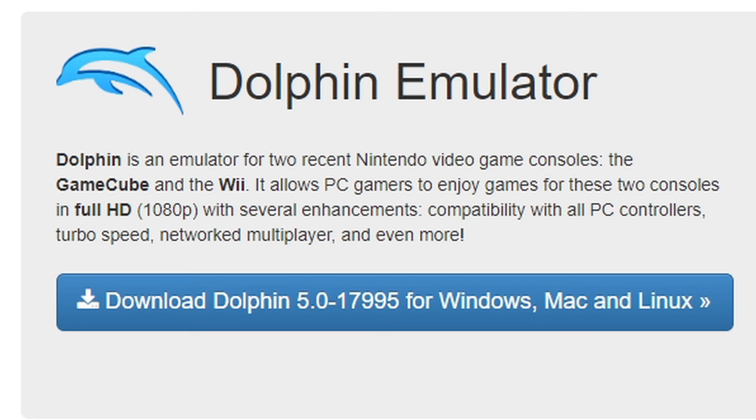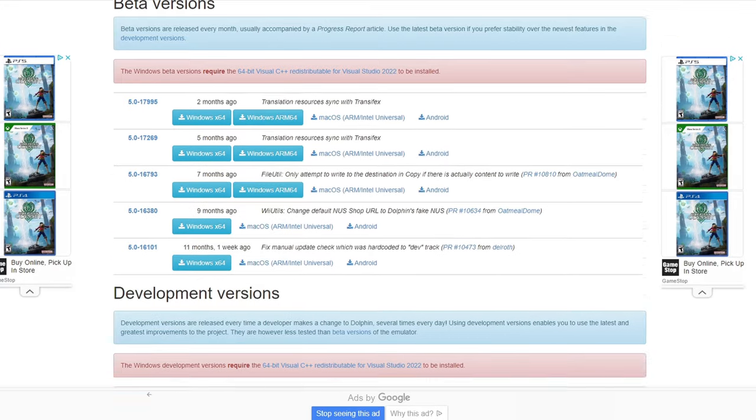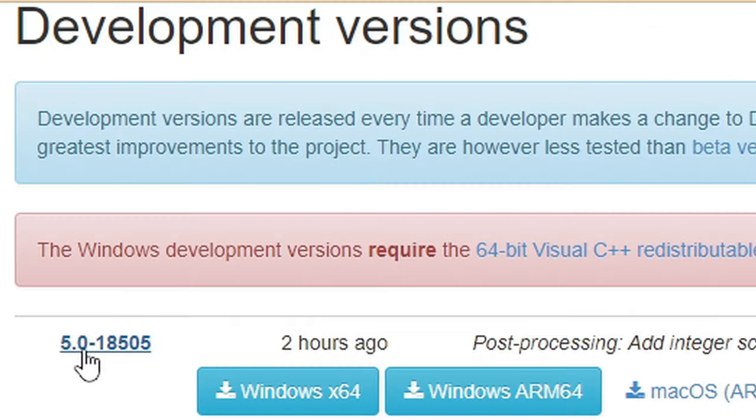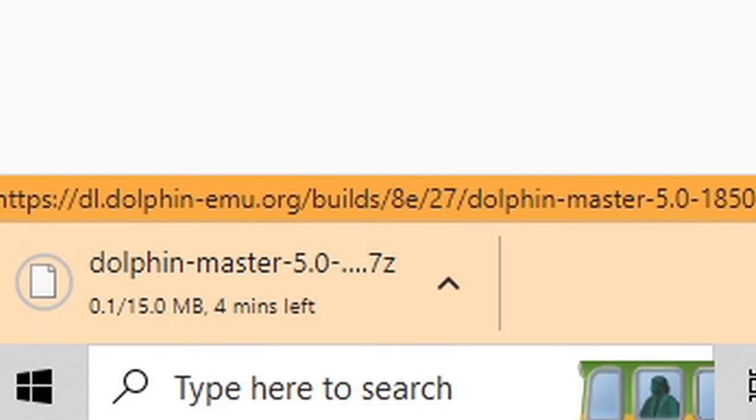Once you're here, go ahead and click on Download Dolphin 5.0. We're going to scroll down to development versions and click on the latest one, which is 5.0-18505. I'm going to download this for Windows x64, and your download should start. The emulator is now downloaded and I have saved it onto my desktop.